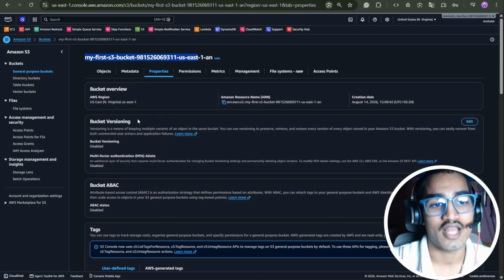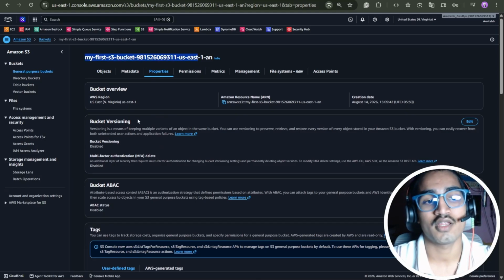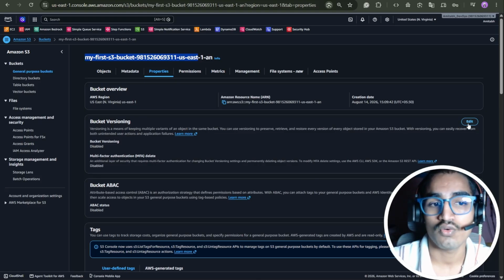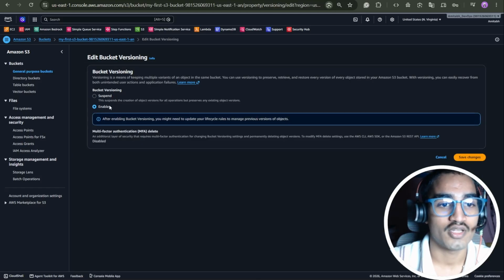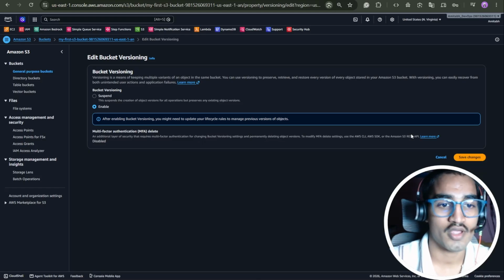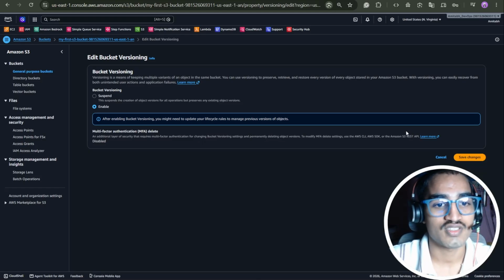If you want to enable it, you can enable bucket versioning while creating the bucket. But if you forgot to enable it, you can go to the properties of your bucket, go to edit, and just enable it. Talking about MFA delete, it cannot be done from the GUI console. You have to use the CLI, so we will see this in a later video. For now, just enable bucket versioning.